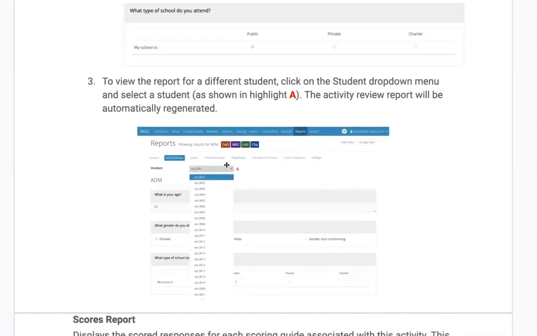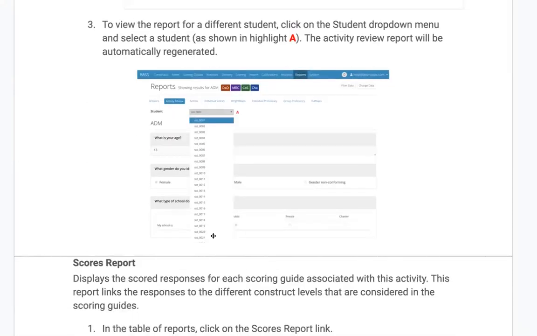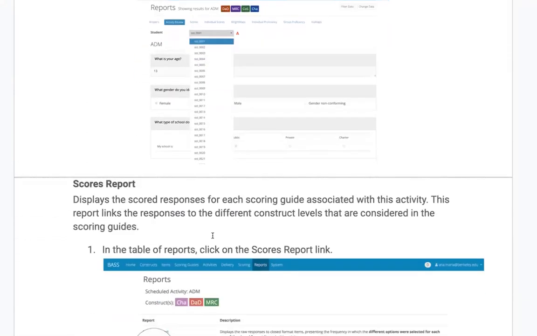And if you click on this, it's a drop down. You'll be able to select which student, and you'll be able to see how much of the activity, which again, how much of the assessment did they see and where they might have stopped.